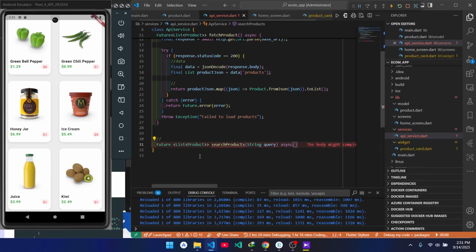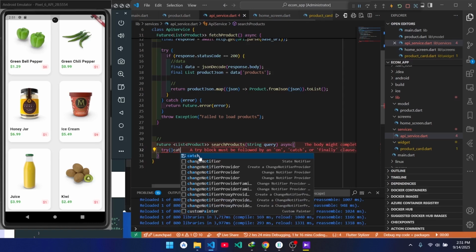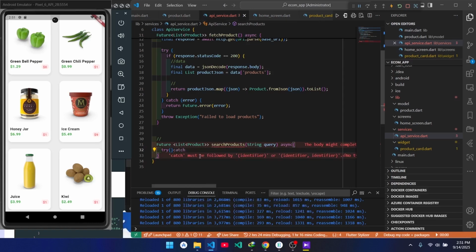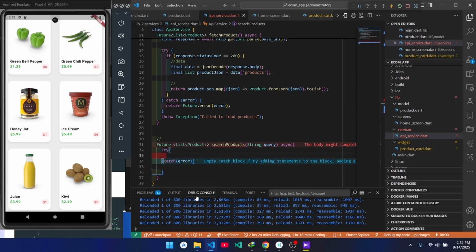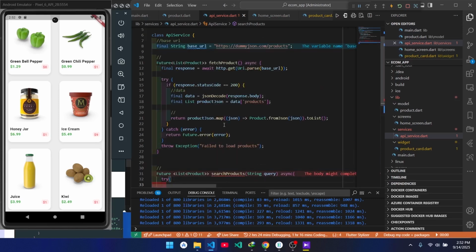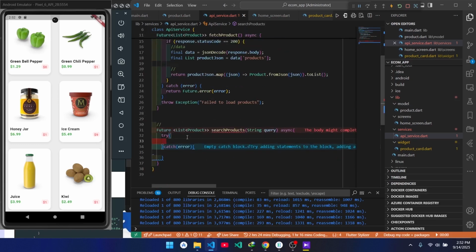Then inside this function body, we're going to give it a try. Oh, I keep misspelling try and catch. Try and catch block. Then we say error, and that error is gone. Then we can come inside here. The first thing is we can just simply copy this. We're going to basically do almost the same thing. We're going to send a request, but let's go back here.